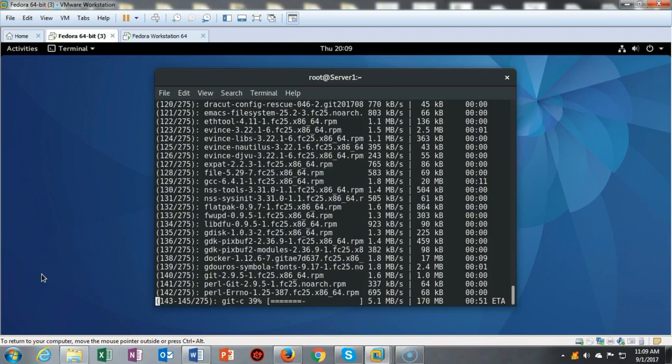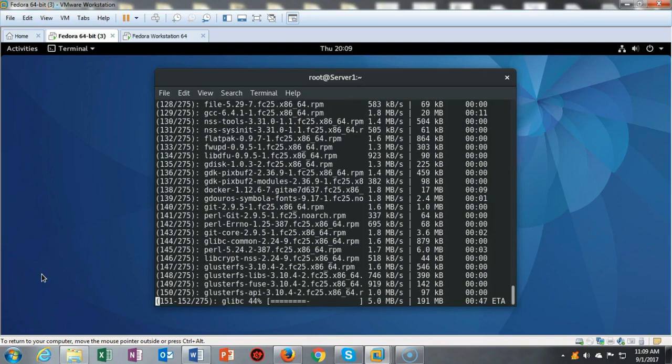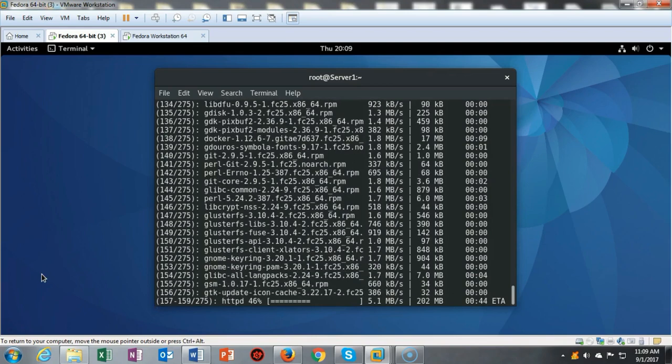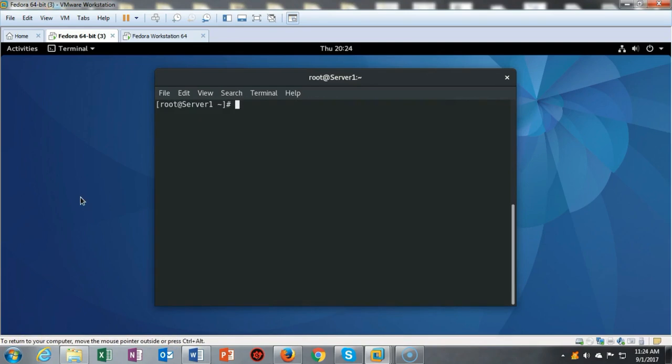If you have a problem running the update or the upgrade command using DNF, just replace DNF with the yum command, Y-U-M. So the update process for my Fedora server has completed, and I'm now ready to move on with installing the FTP service for this particular machine.